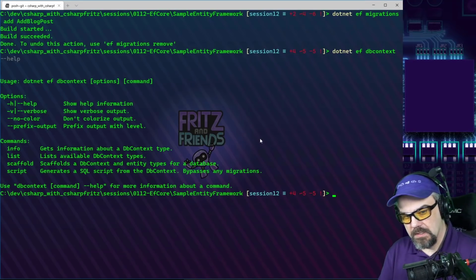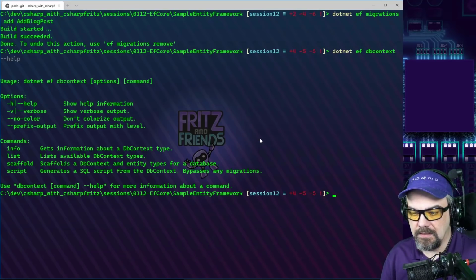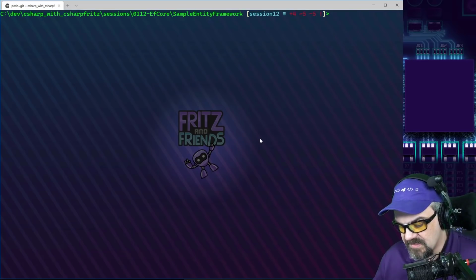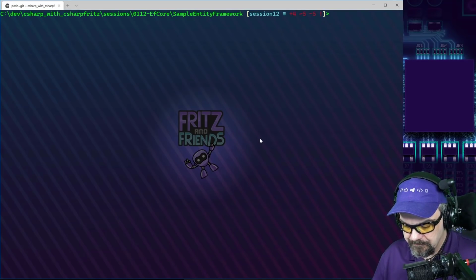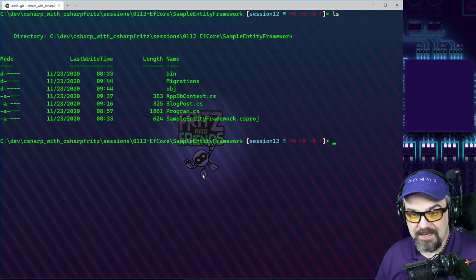Okay. So we've created this migration. How do we actually apply it to a database? And in the case of SQLite, I'd like to have a database file here that I can work with.